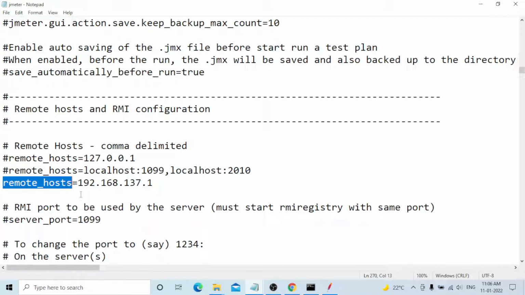Remote host is equal to 192.168.137.1. The same only came now. 192.168.137.1. Okay guys, it failed, even though you configured it right.